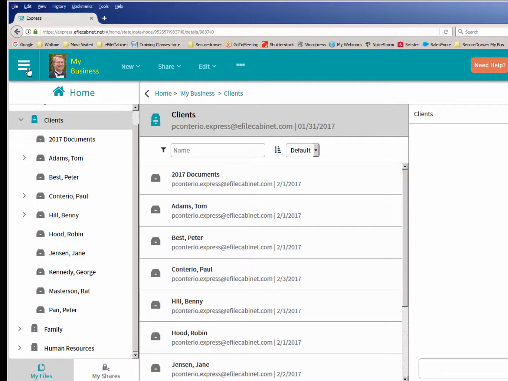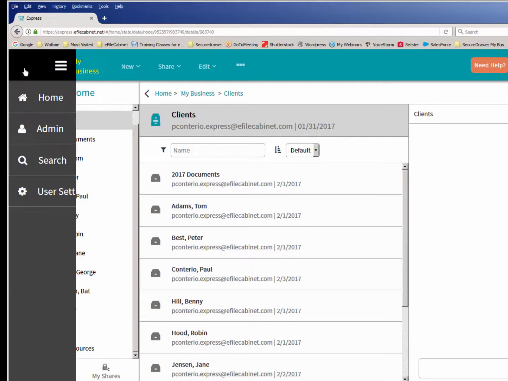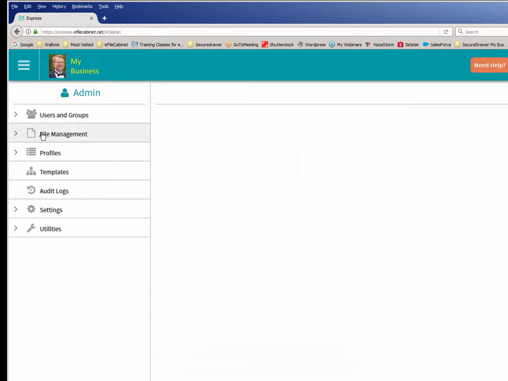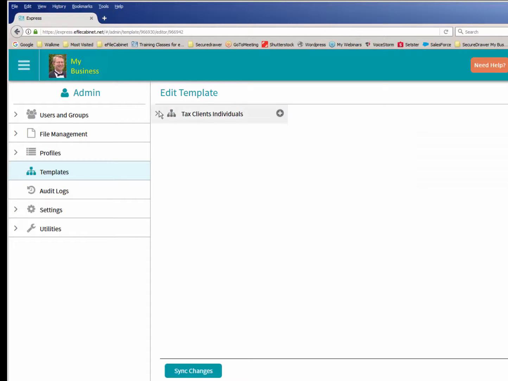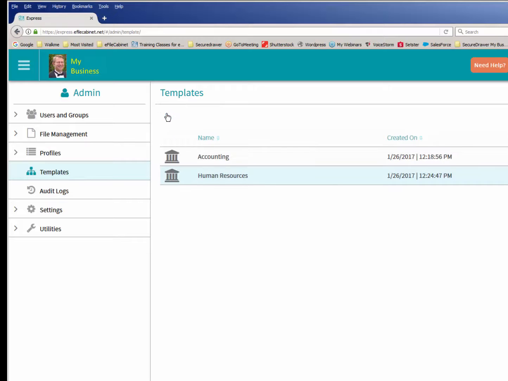I come up to the hamburger menu, down to the admin tab, down to templates. And there are my two template libraries, my accounting library with the accounts payable and the tax client individual one, which I just applied. There's the folders, subfolders, and then the other one I have here is the accounts payable. So you can have as many libraries as you wish. You can have as many templates as you wish in the libraries.